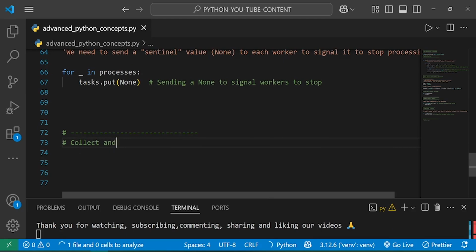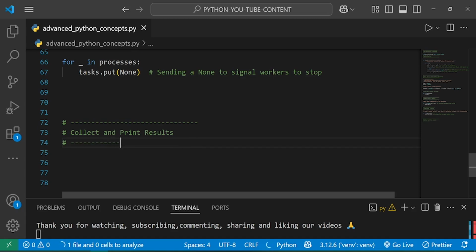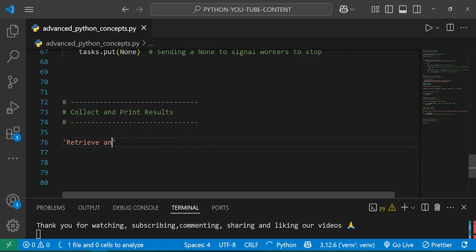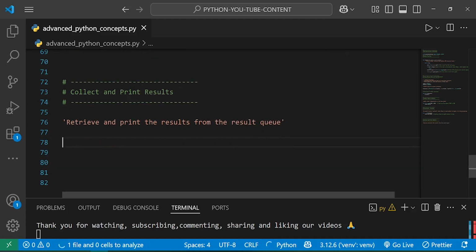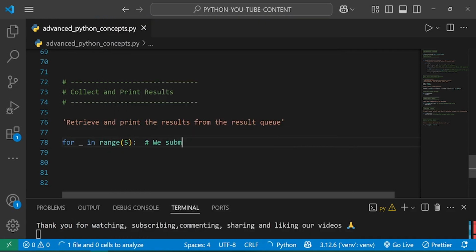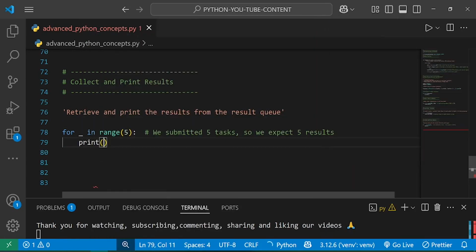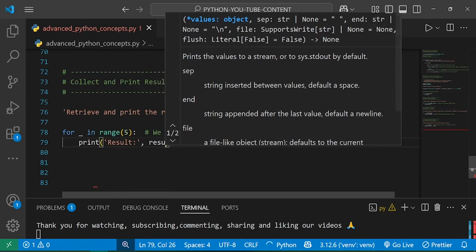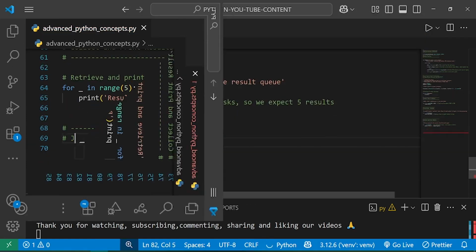Now we proceed and want to look at how to collect and print the result of what we have just been coding. So retrieve and now print the result from the result queue. So use again a for loop, for underscore in range 5. So we submitted 5 tasks, so we expect 5 results. So print(result.get()).